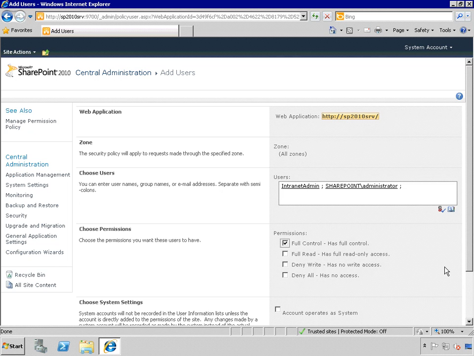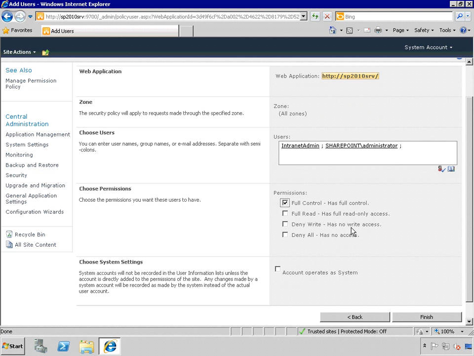Give it full control. We can choose Deny Write, which has no write access, or Deny All Access. If we have a certain group that we do not want to have access to this web application, we could certainly deny it here. What that does is it keeps users from adding somebody or a group to the site to give them access. This would override that.